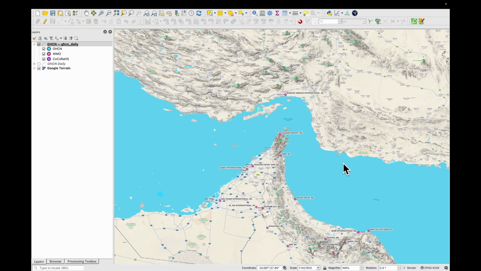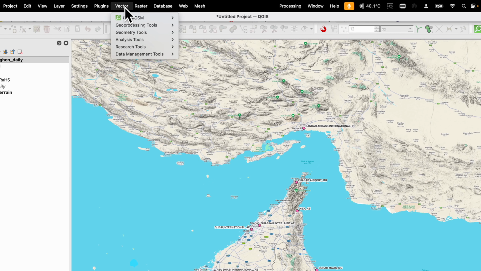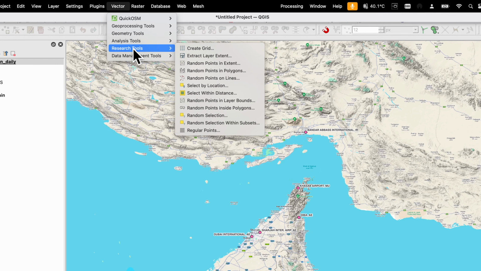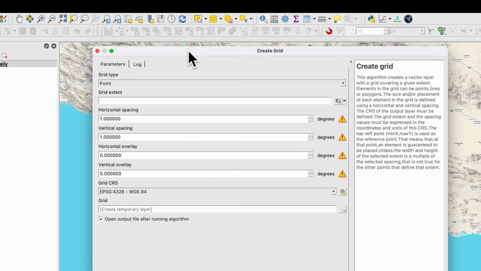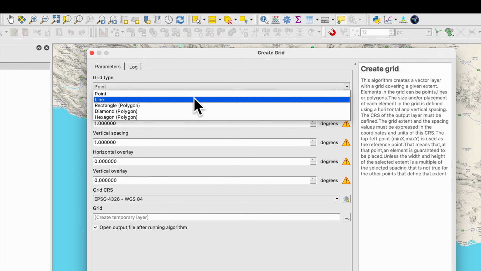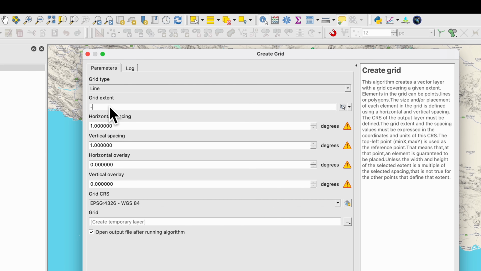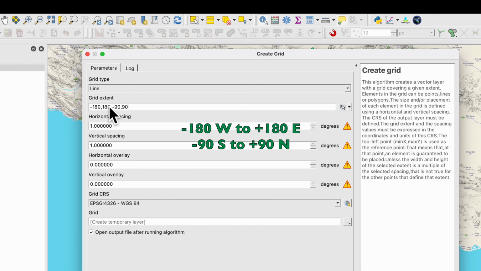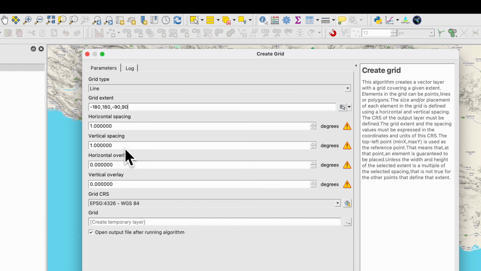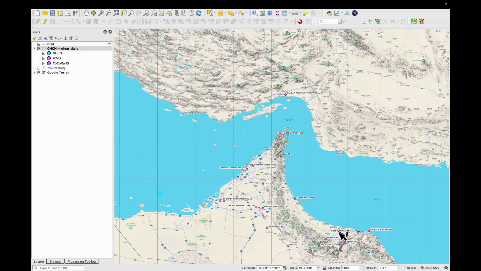To have a good map, we need to be able to cut it at exact coordinates. So to do that, what we'll do is we'll put a 1 degree grid over this map. Go to Vector, Research Tools, Create Grid. And we're going to select a line grid, and the grid extent will be from -180 to 180 and -90 to 90. 1 degree in each direction. WGS84, run.